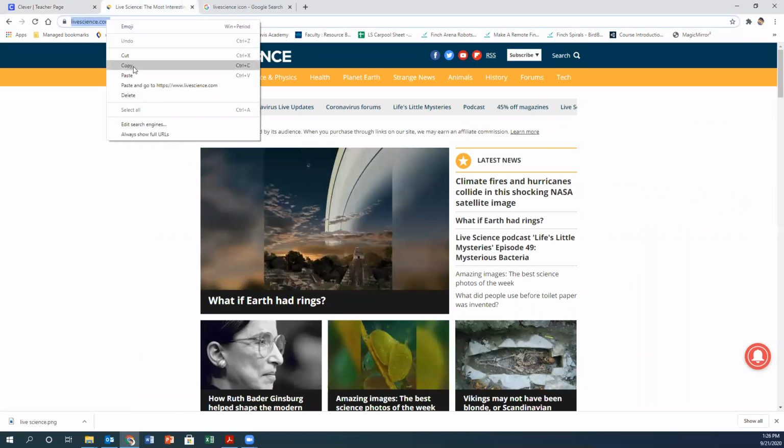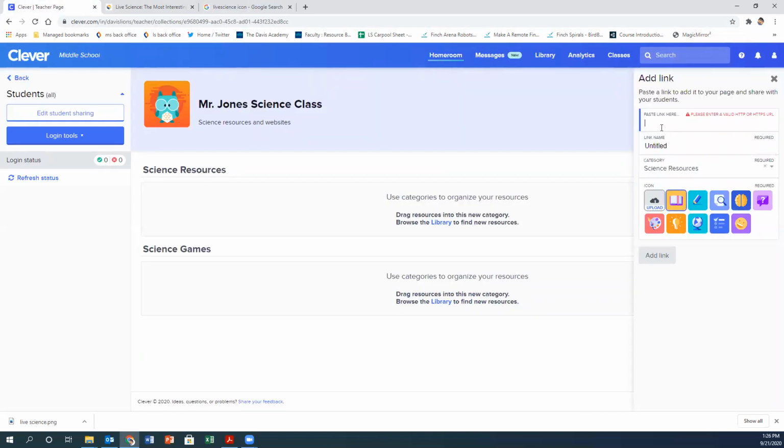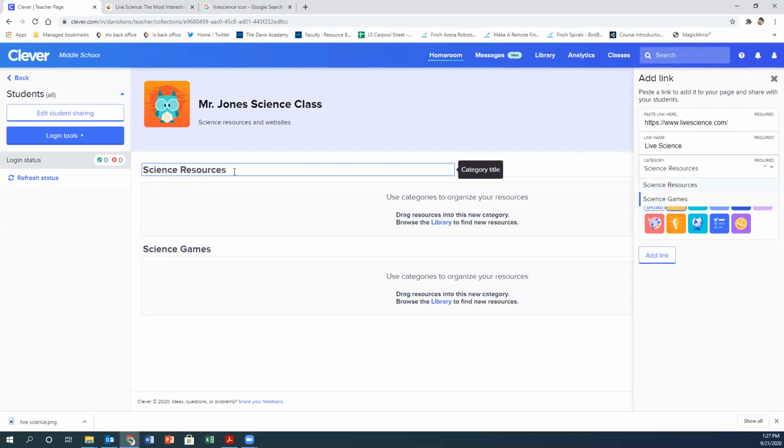I'm going to copy it, and then I'm going to paste it. So that's my URL link. And then if I wanted to call it like science, that'll be the link name underneath it. I can pick which category. So I have two categories right here, science resources and science games. I'm going to pick resources because it makes more sense.